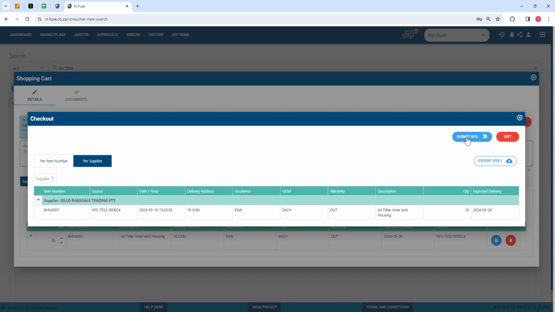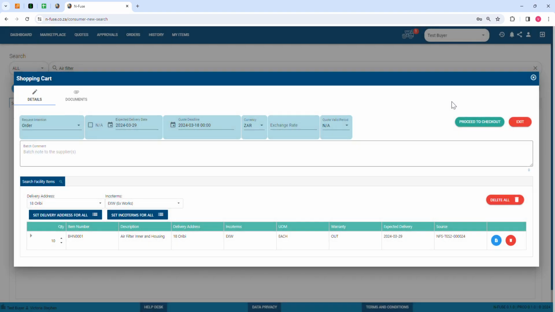And once you're happy with the item that you are sending out for RFQ or whatever it might be, you submit the quote. And it will go out to every single supplier, personalized to each of them via email or SMS, depending on the notification they chose. And they will receive the instructions you have sent through to them for an RFQ.